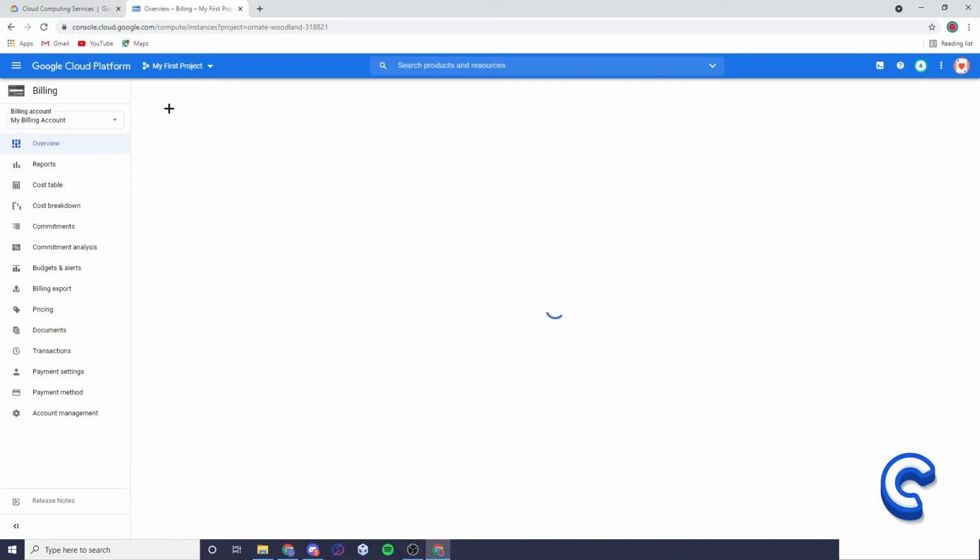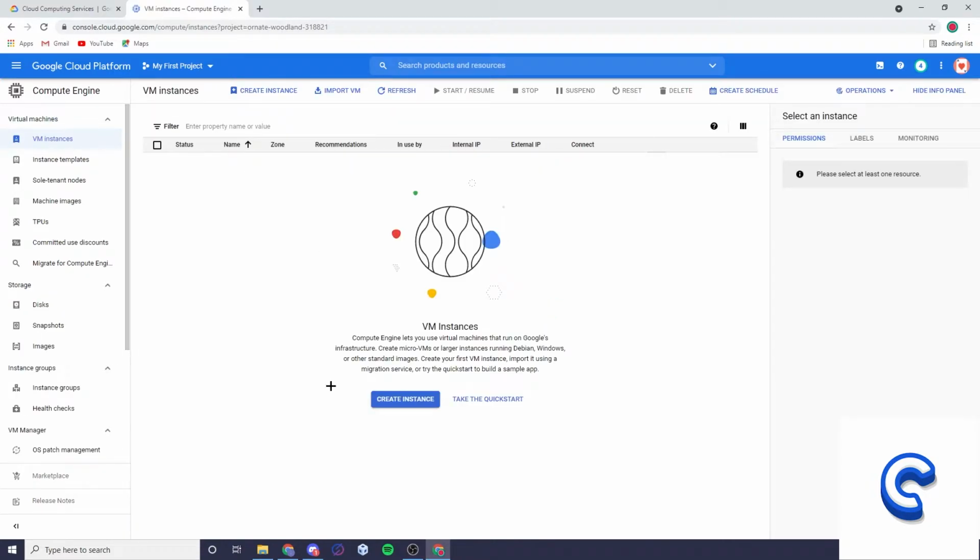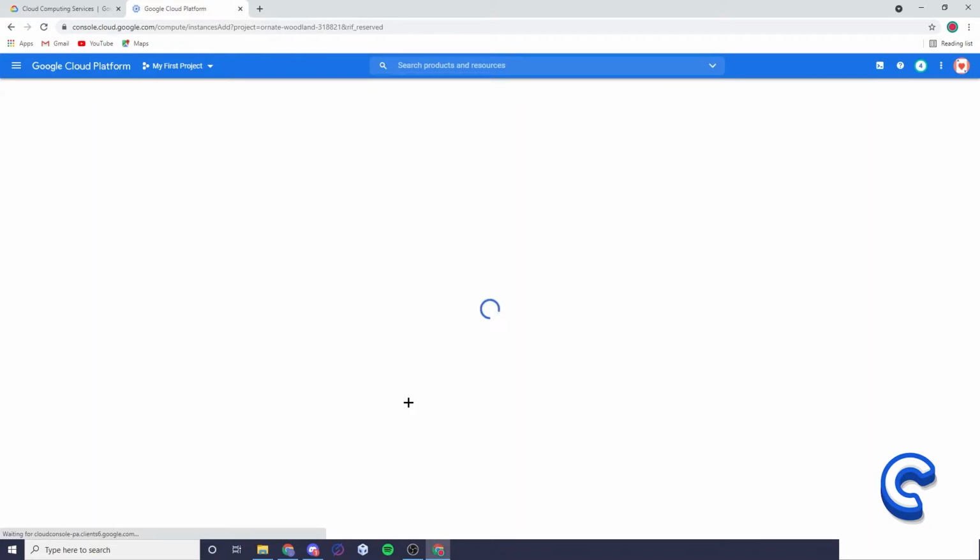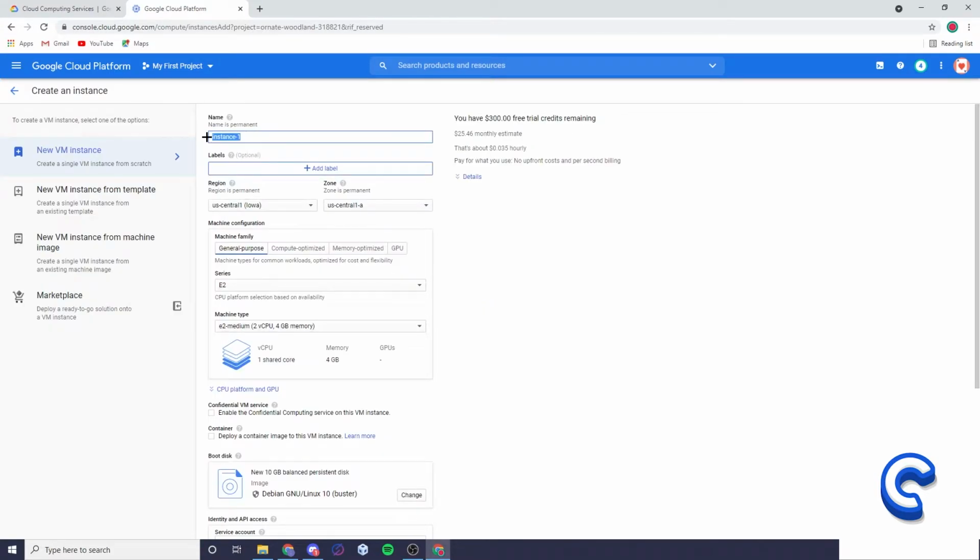This may take a bit to load, but just wait for it. And then go to create instance right here. This will also take a bit to load, but just wait. And you can name this whatever you'd like right here.